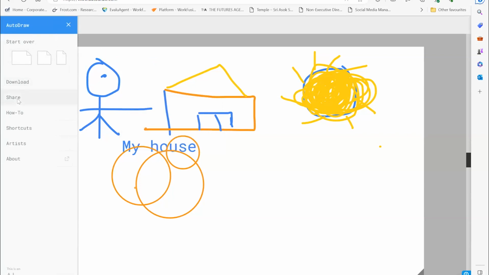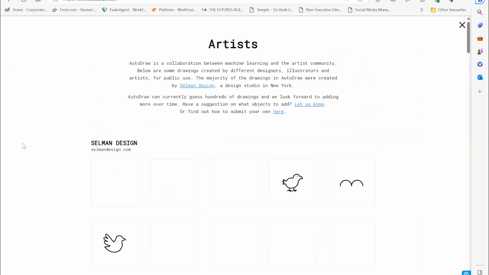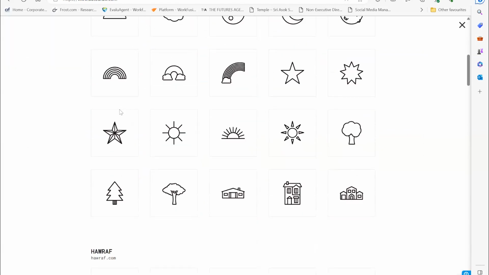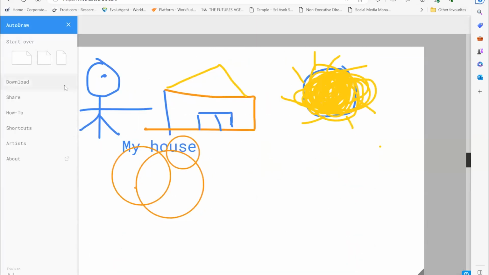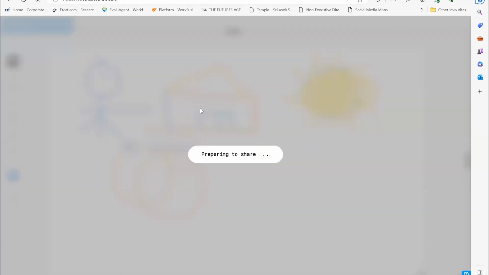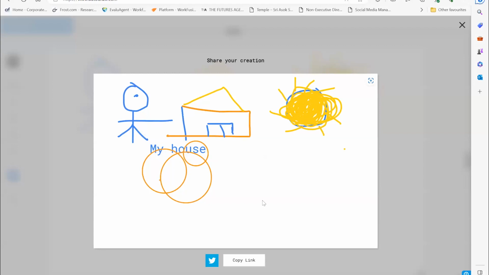Download, share, shortcut, artist. Different people use different artists. Again, be prepared. Now there is an X mark. Click the X mark and it comes back in. Otherwise, you will be going out. So share, you can share it at this moment. You copy the link and you can share it with anything. This is an amazing creation that we have done.